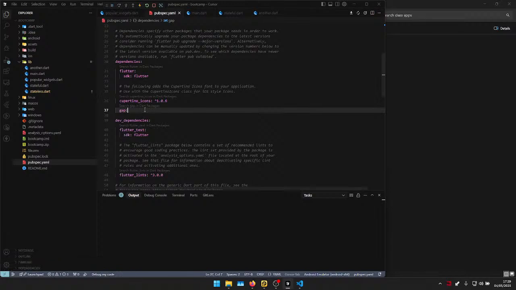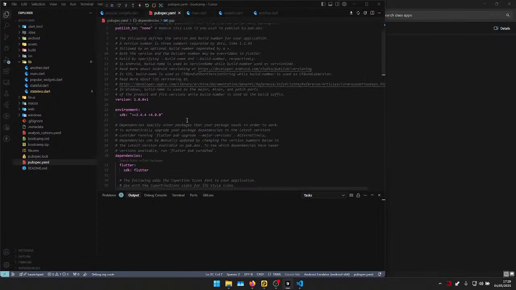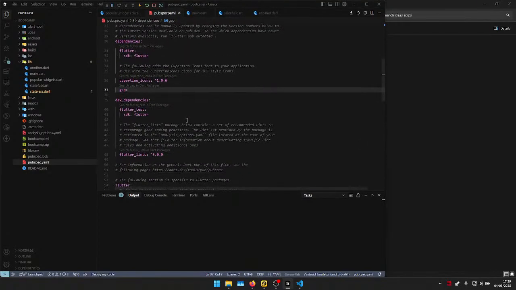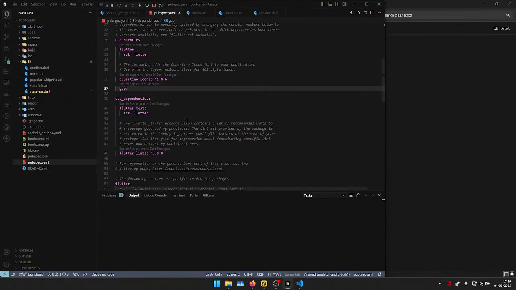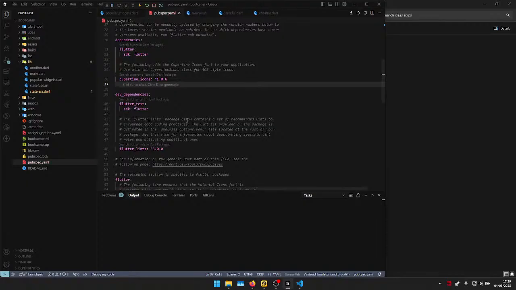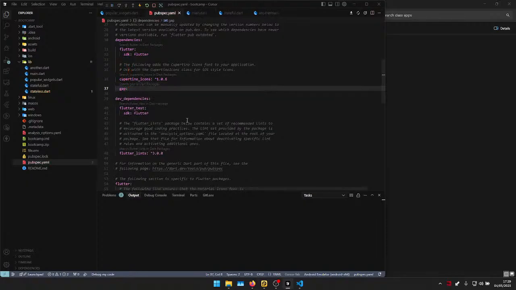So yeah, that's it on how to add packages to your Flutter project. And of course, you can manually type it if you have it in your head. Let's say, I keep forgetting because I rarely use it, 1.0.0.